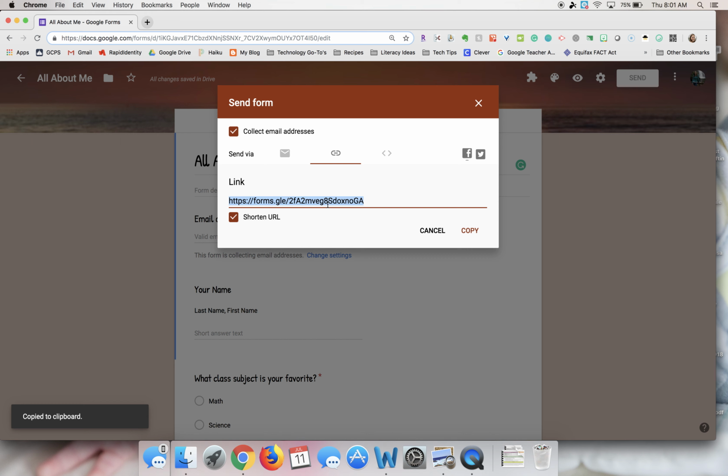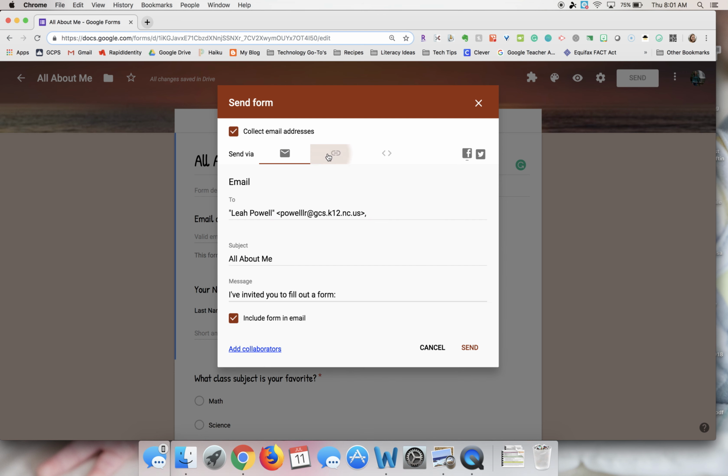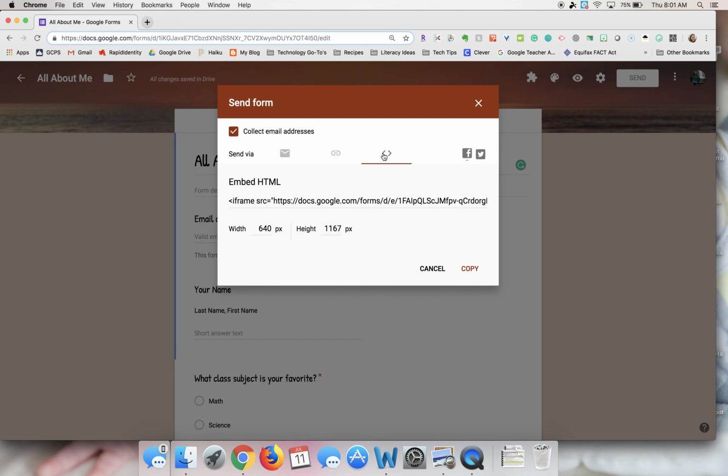Now, this link could be something I paste on a website. It could be something I put in an email. It could be something I post on a Google slide. That's up to you. But you can send someone your form either directly through email, by a link, or the third one is with Embed Code.